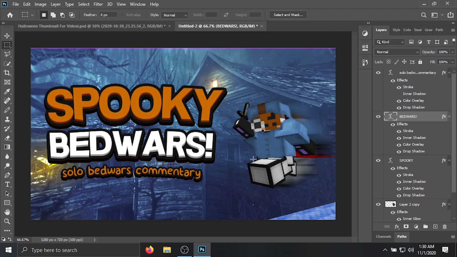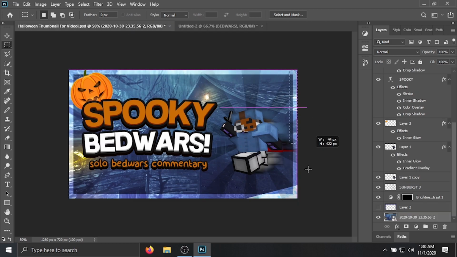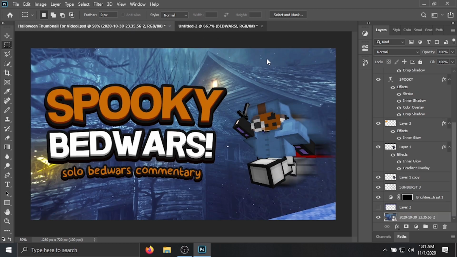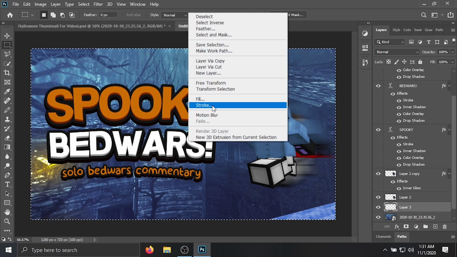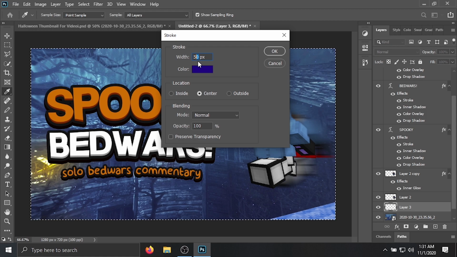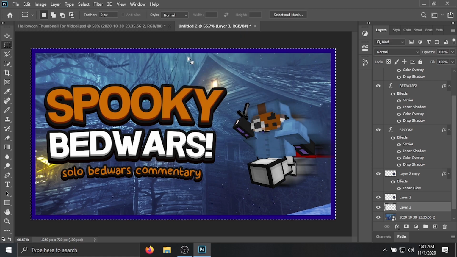How I get the little border on the outline like this, how you're going to want to do this is you're going to want to go to the very bottom layer, which is your screenshot, press create a new layer, press Control A, stroke, and then you're going to want this at like 45 to 50%. I'll just do 40 for this.